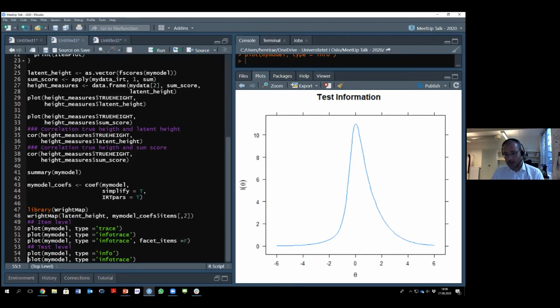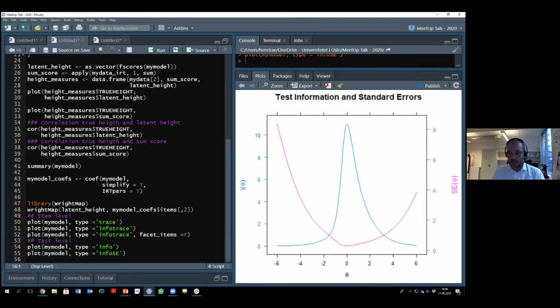But then you can see where the test is measuring and giving you accurate information. You can combine this with a SE command. We also get the standard error of measurement. And I mentioned earlier that you get conditional standard error of measurement. And this would be your standard error of measurement conditioned on your latent variable. So you can see this measurement tool is great around -0.5 to 2 on this latent continuum, but it's not really accurate at any other levels.